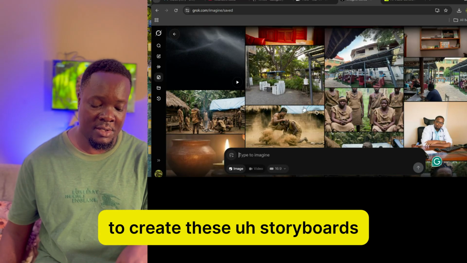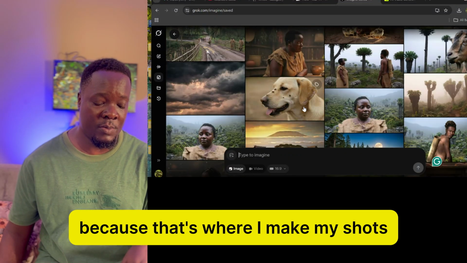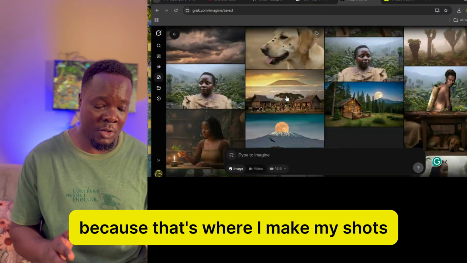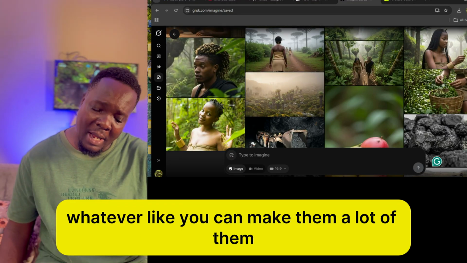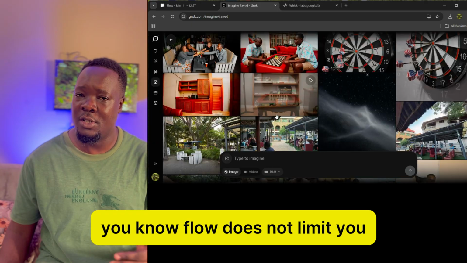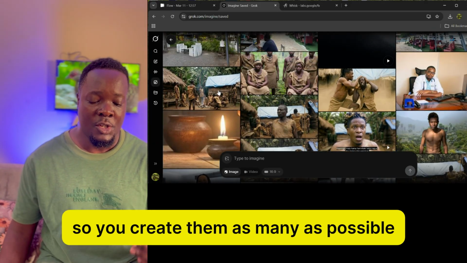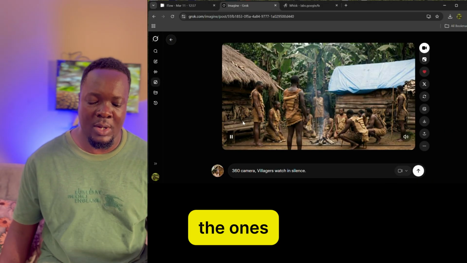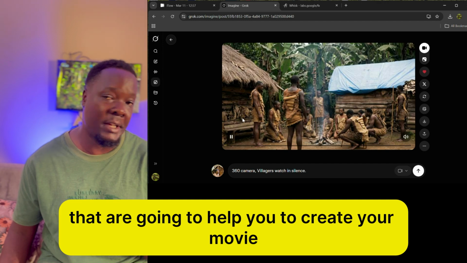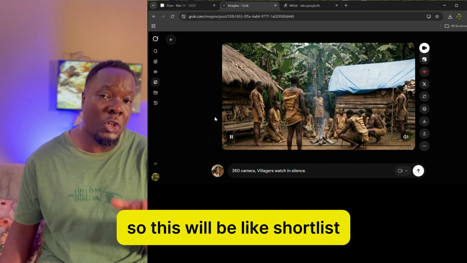To create these storyboards, because I call them storyboards, that's where I make my shots, camera shots, angles, whatever. You can make a lot of them. Flow does not limit you. It just gives you time to put whatever you really want. So you create as many as possible, the ones that are going to help you create your movie, because you know how many scenes you're going to have. So this will be like a short list.